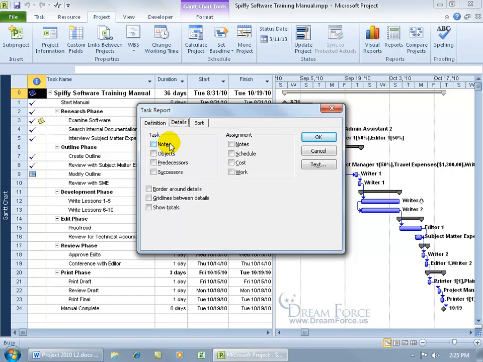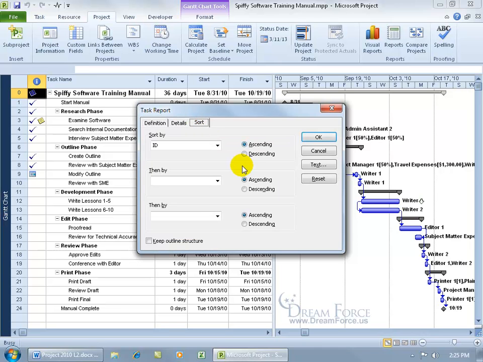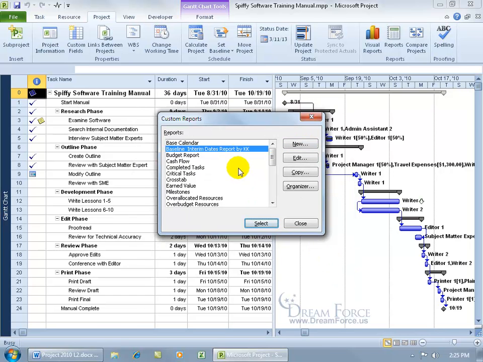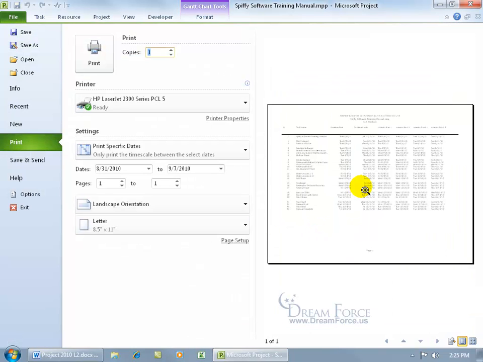If you want to go ahead and include task notes, objects, predecessors, assignments, and if you want to sort them, like by ID, ascending, descending, condescending, in any case, never mind. Let's go back to the definition. Looks good here. Click OK. And then with it selected, you can double click on it or click Select, and there's the report.